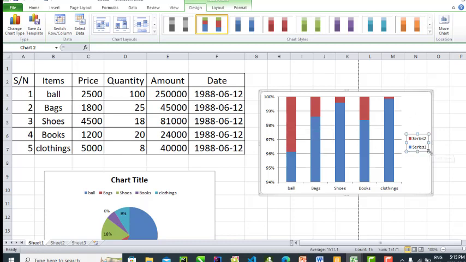Now let's look at ball here. Ball is 2,500. Quantity is 100. Now clothing is 5,000. That is why it's high here, and quantity here is 8. So it's very small here. So that's how you identify it.